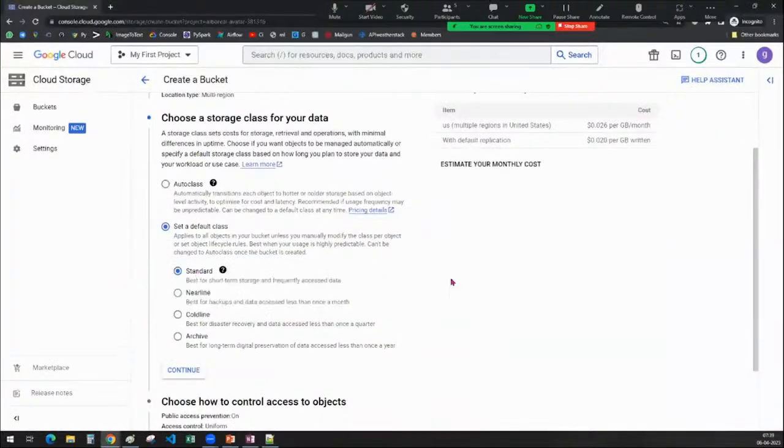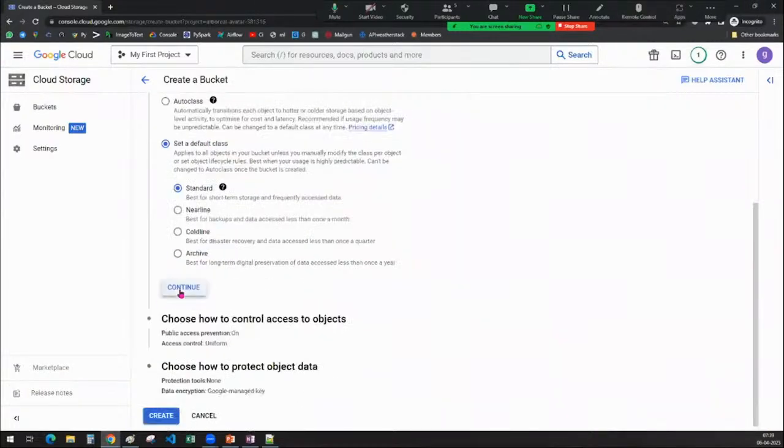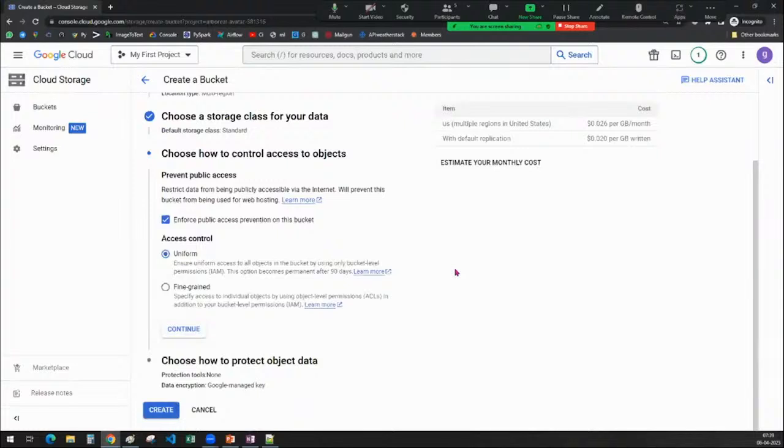So for now I am selecting standard, guys, because I want to create this bucket for what purpose? Frequently accessed data. That is the reason I am selecting this. Okay, I am clicking on continue.